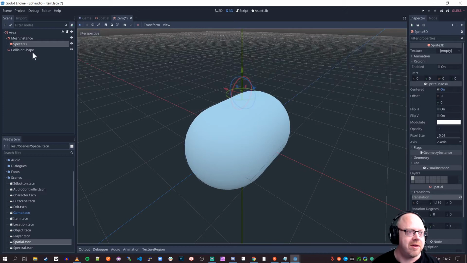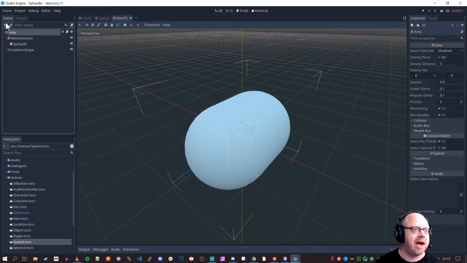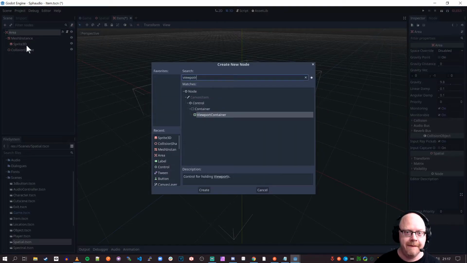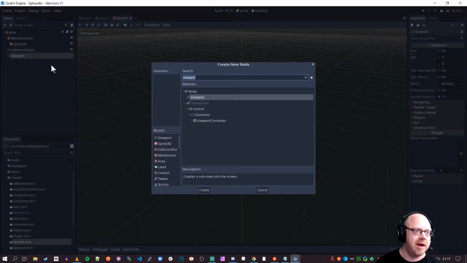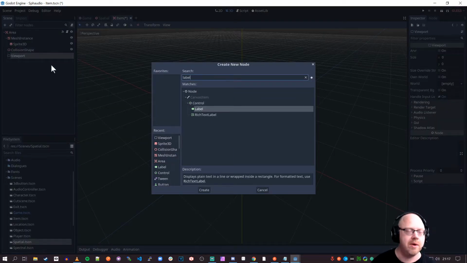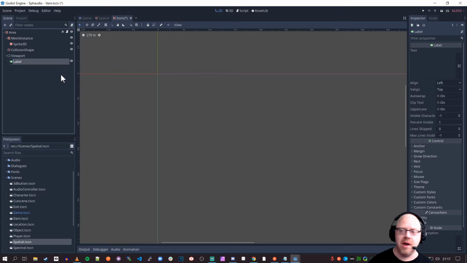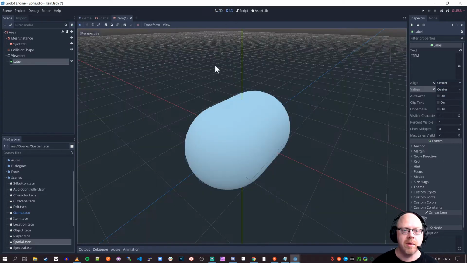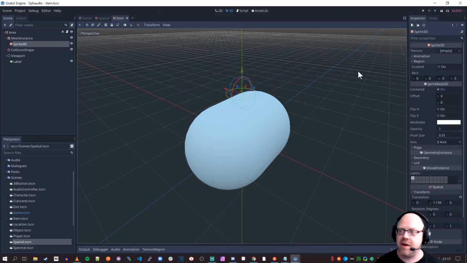Okay, so we got that positioned. Now we just add a viewport and add a label to our viewport. And we'll put some text in there. Call this item. Center it. Okay. So now we go back to our Sprite 3D.